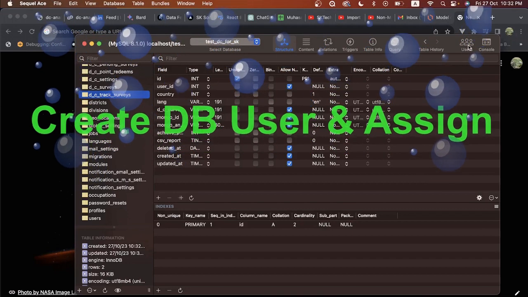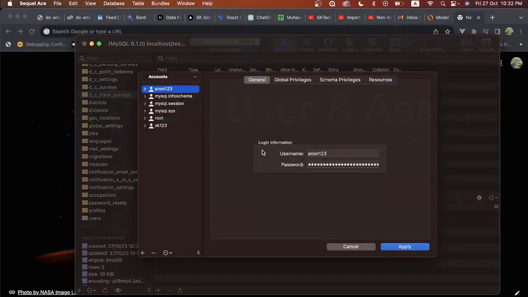If I go on the right hand side to users, as you can see, there are a lot of users here. This is the root user, this is my customized user. I can create a new user and assign user permissions to that user. For example, if I want to create a new user, I have to click on this plus icon. As you can see, it shows add user.